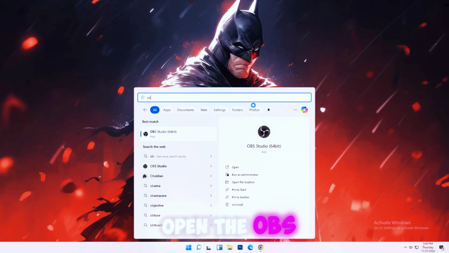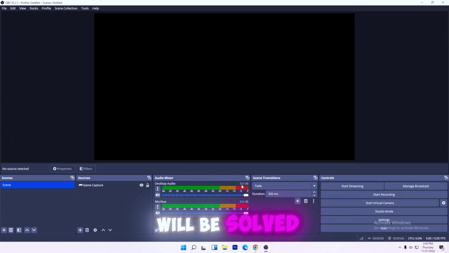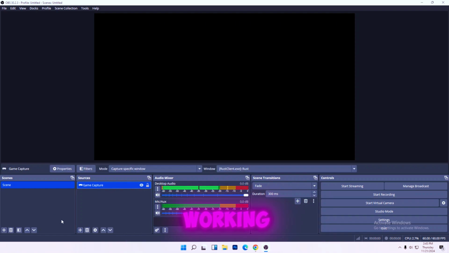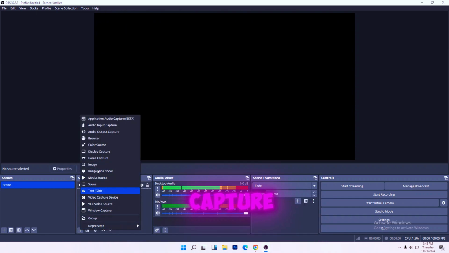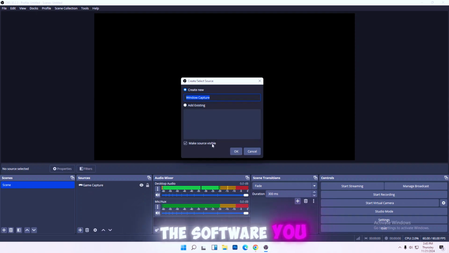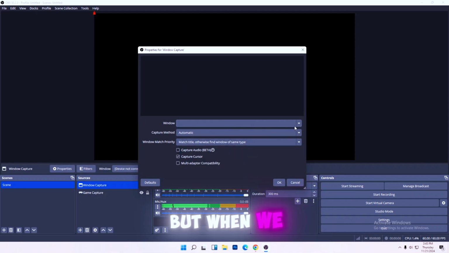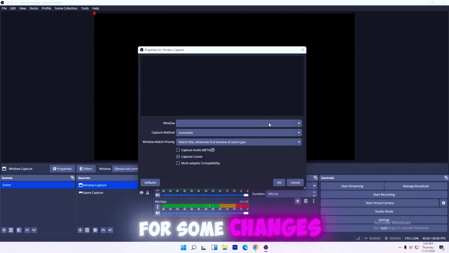Open the OBS by clicking Run as Administrator. Now your problem will be solved. Guaranteed. If by any chance it's not working, then you can use Display Capture or prefer to use Window Capture. This will give you specific Windows Capture option. You can select the software you want to capture or for streaming whatever you want. But when we talk about gaming, I prefer you to just use the game capture for some changes.